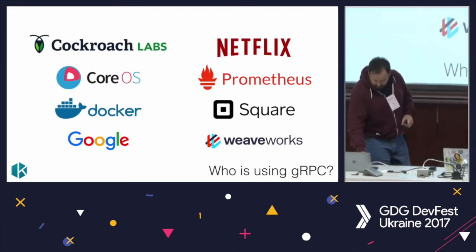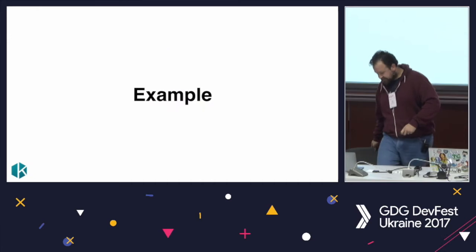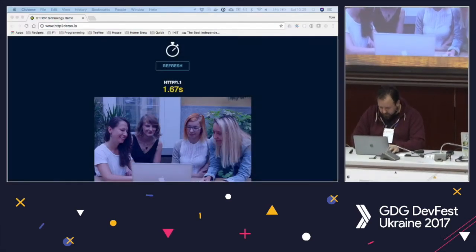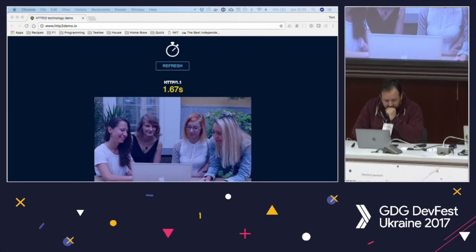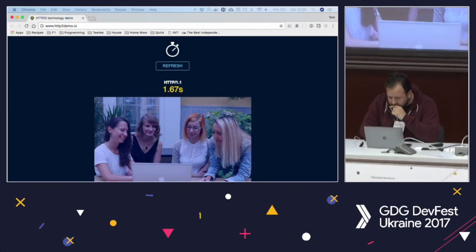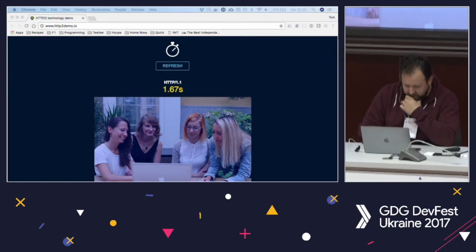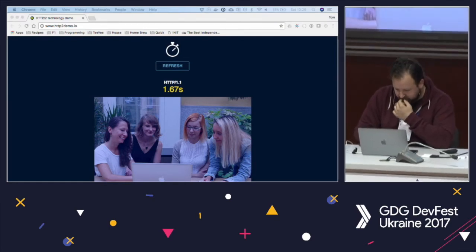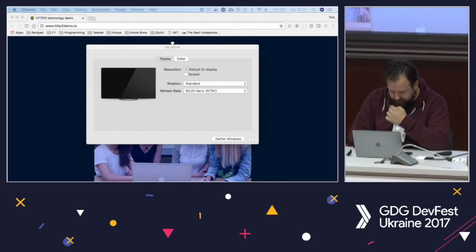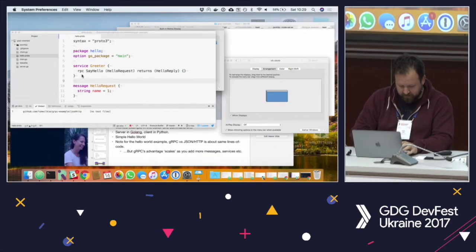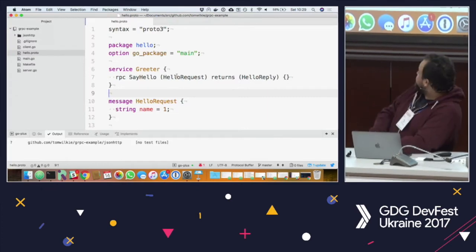Right then, I'm going to sit down and do some coding. Let's look at the example. I'll mirror my screen. Somehow. I'll mirror it with system preferences. Okay. So here's that example I showed you earlier.